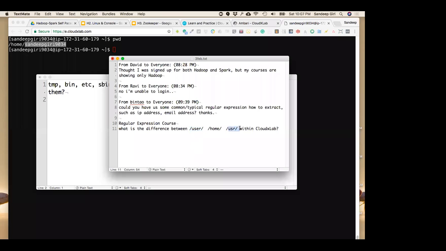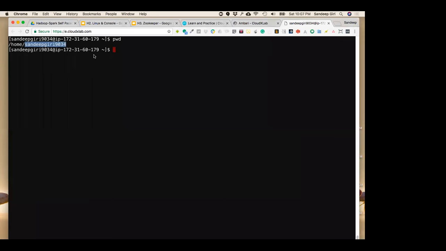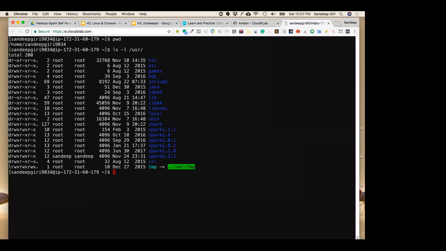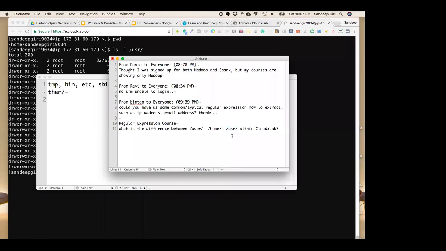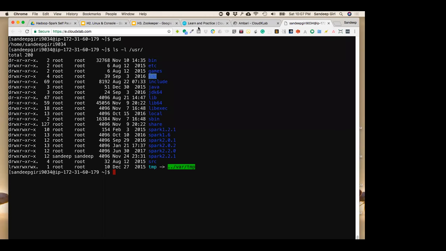Slash usr is where user level programs are kept. Say, for example, we have installed various versions of Spark here. We just copied the program here. Java is installed here, Hadoop is installed here, and so on. I hope this is clear to you.